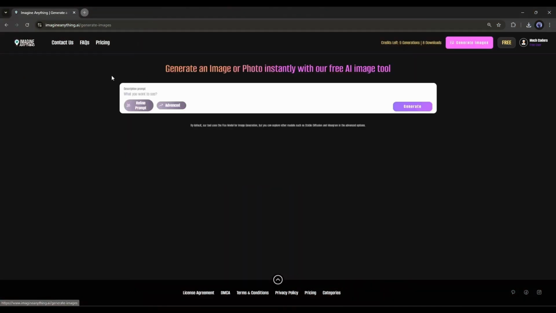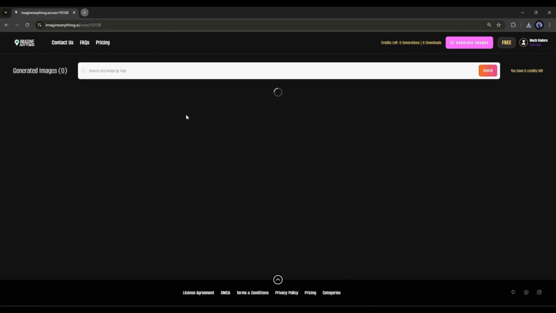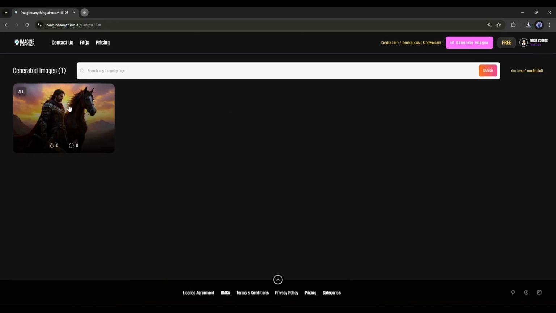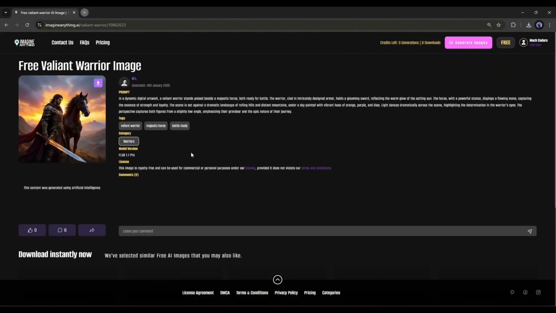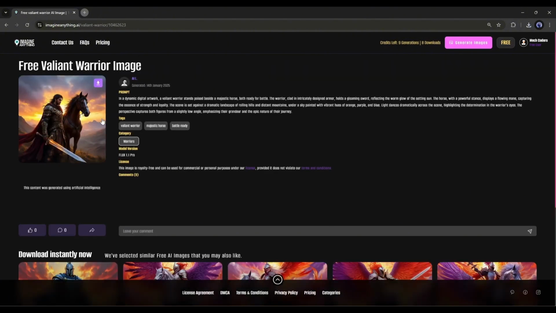If you want to find your generated image, simply click on the profile icon and then select your profile, and you will get the images you downloaded. Now if you click on it, you will find all the information about the image, like prompt, tags, category, and model version. Like before, you can click on the Download button to download the image.